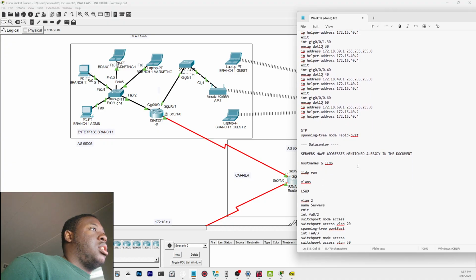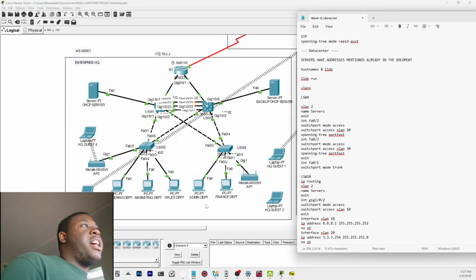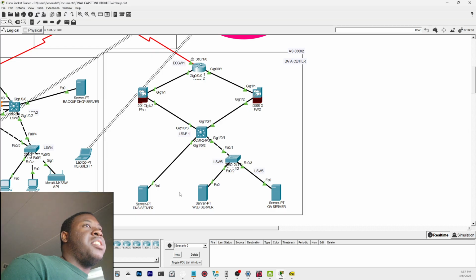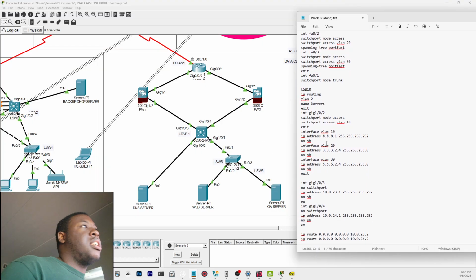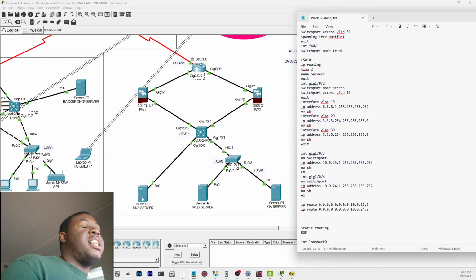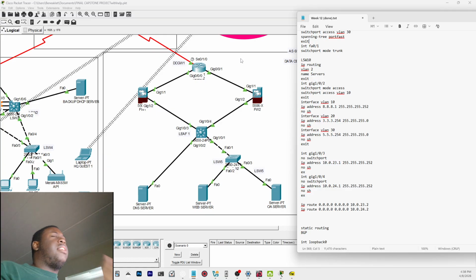That's about it. The data center, we have basically three VLANs. One for the DNS, web, and OA. Very simple, very simplistic. This one is the 8.8.8, one is 3.3.1, and this one's 5.5.5.1. We have static routes running throughout here because, actually, in this case, OSPF or any of that stuff is not really necessary for this. The only reason why, because this is not something that's going to be changing.